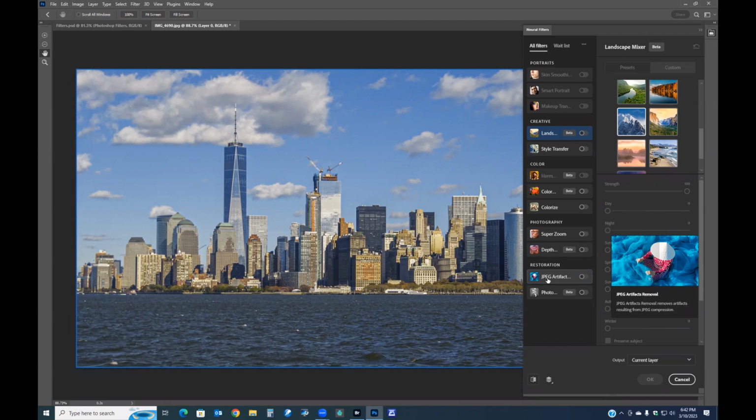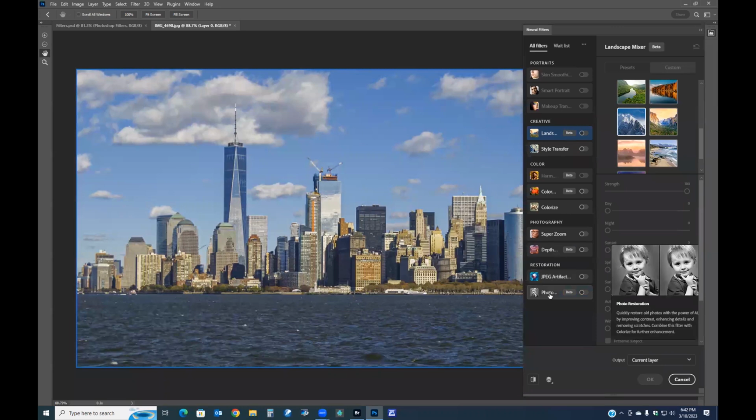There are other tools you can use for noise reduction, but this is a pretty good one. And the last one here is photo restoration. This too is a beta, and they're looking for input on this. I just recently read, if you have an image that's in bad shape, try using this one and see what it does. And you can give them feedback.